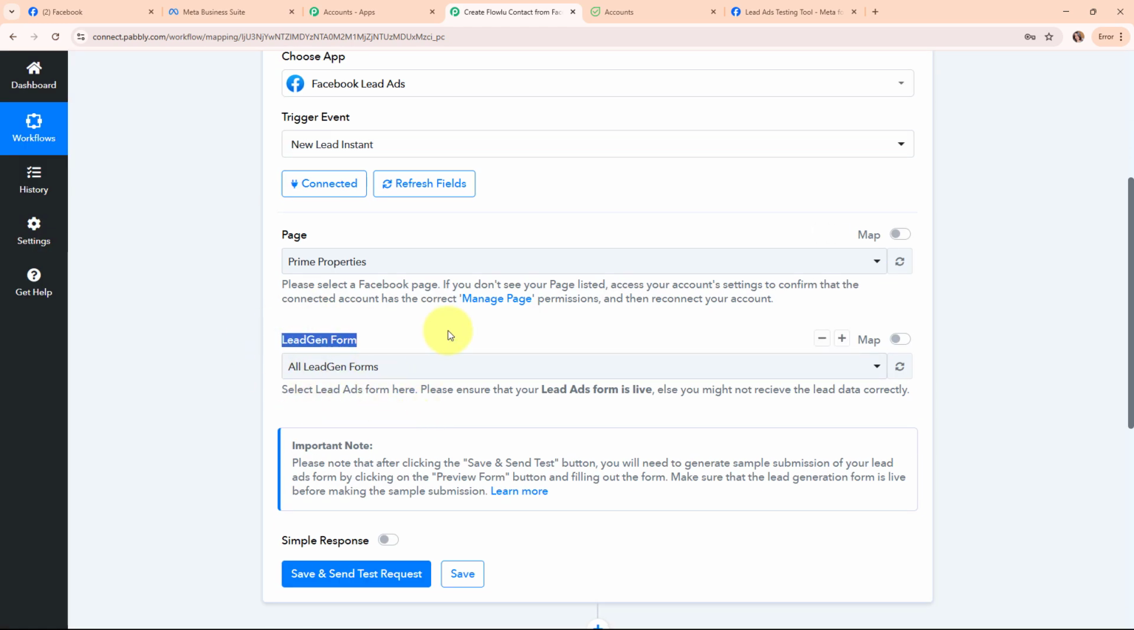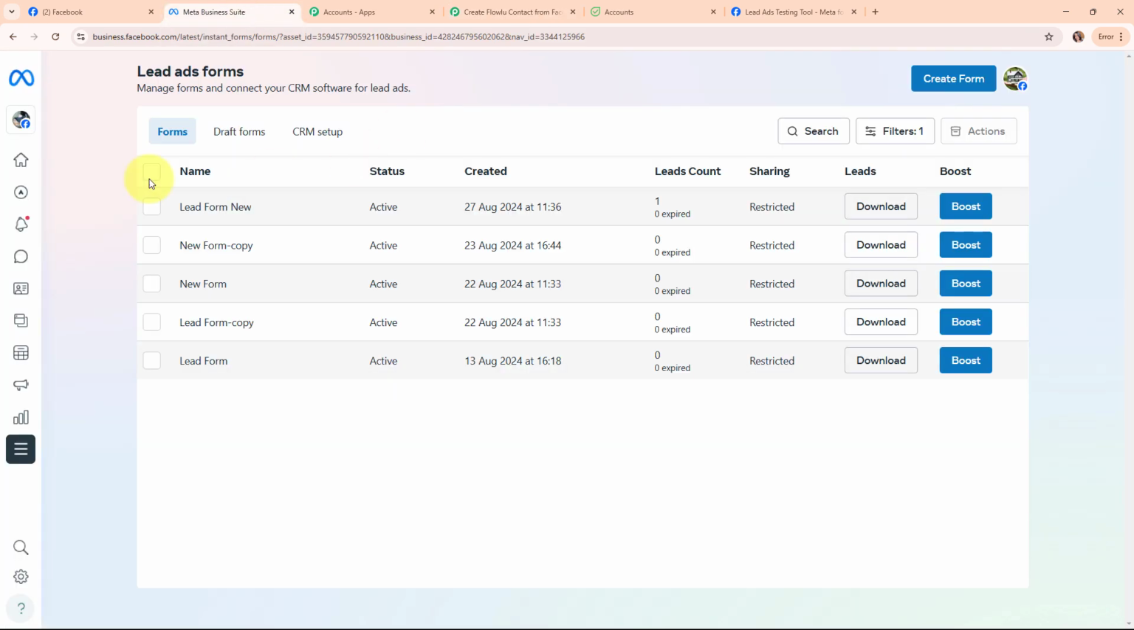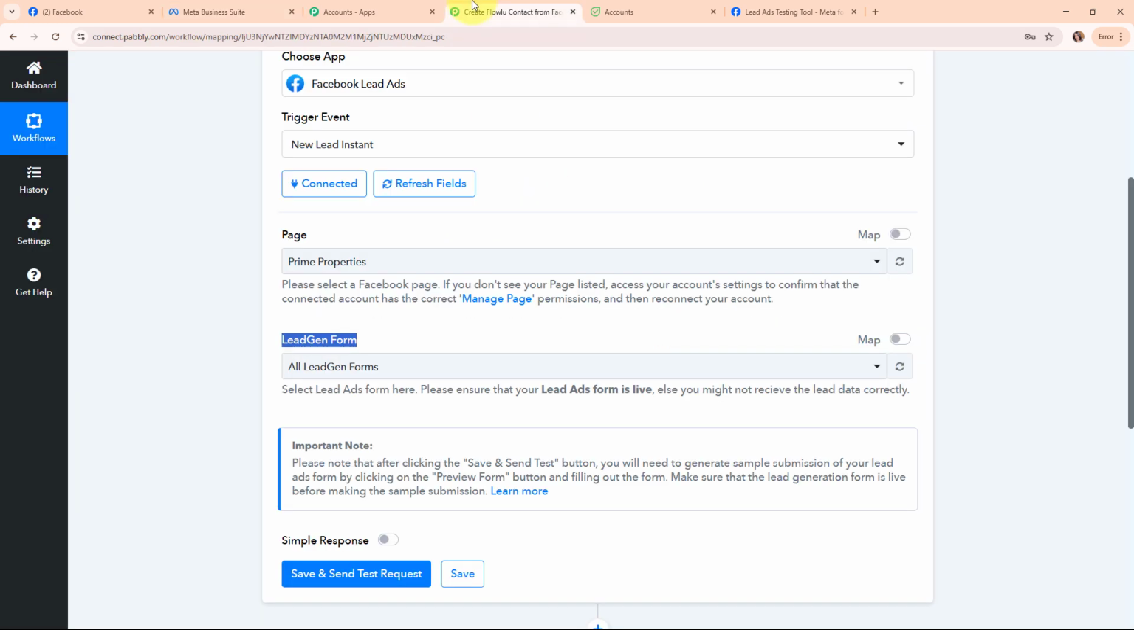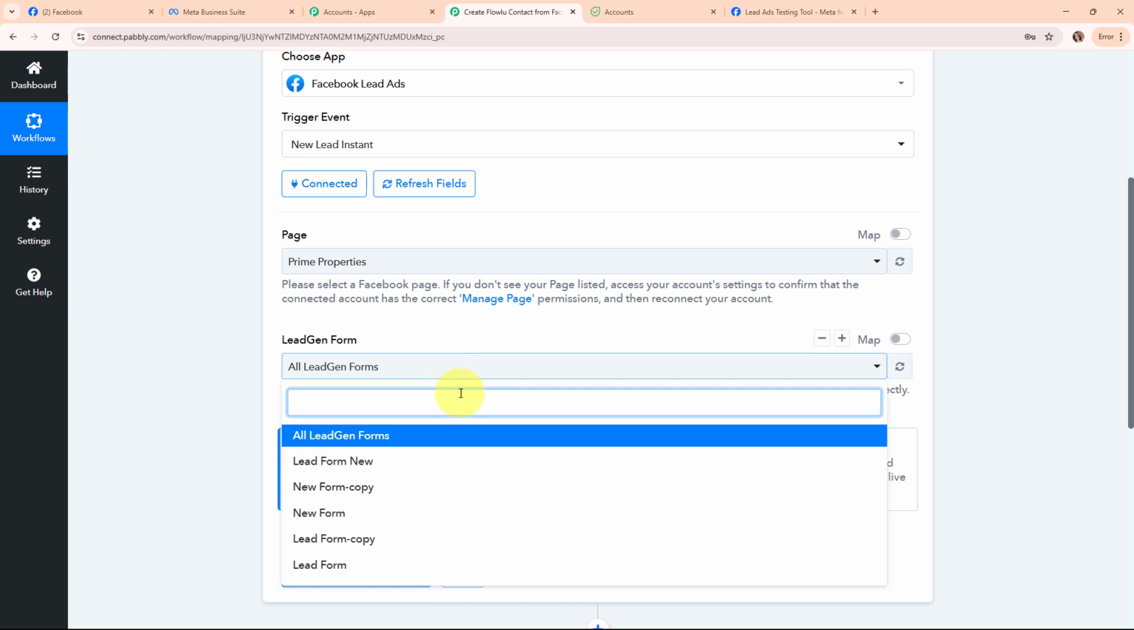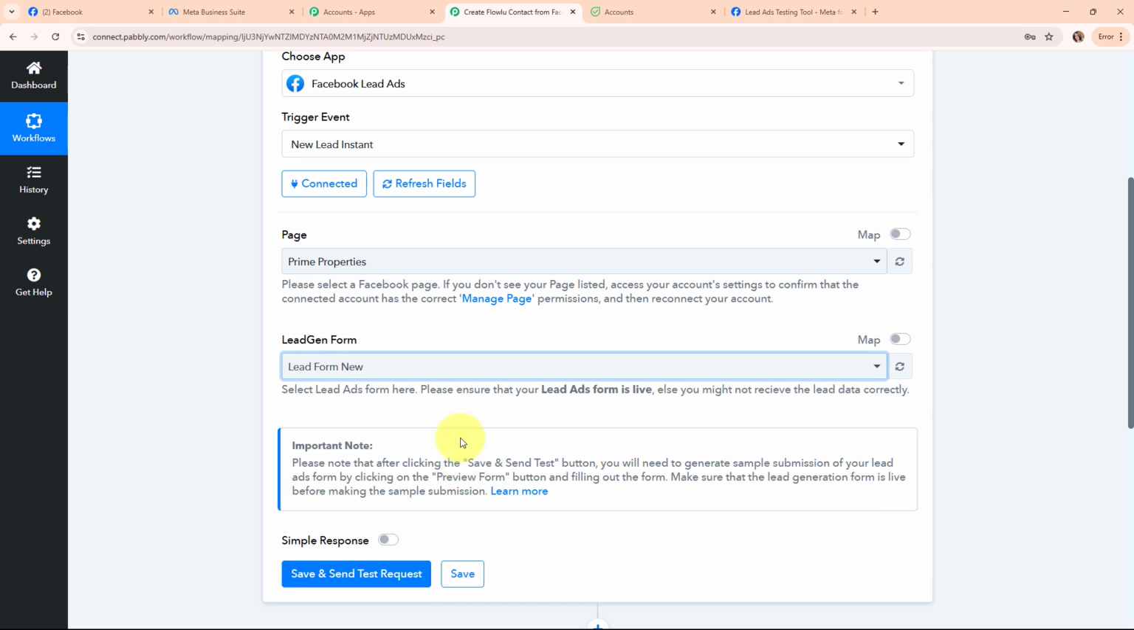So to get this lead gen form, let me take you to the Meta Business Suite of my Facebook account. So here under lead ads form, you can see all the lead ads forms which I've created till now. Basically I'm going to use my form which is named lead form new. So moving back to my Pabbly workflow, here I'm going to select my lead gen form as lead form new. So here I've selected a single form because I want only the leads of this form to be captured by Pabbly Connect.